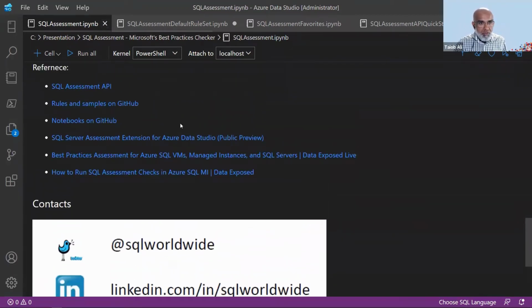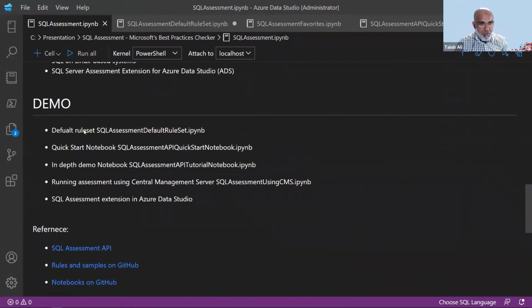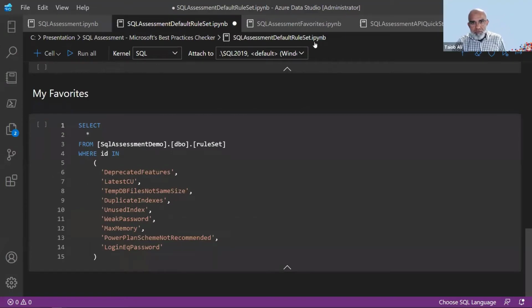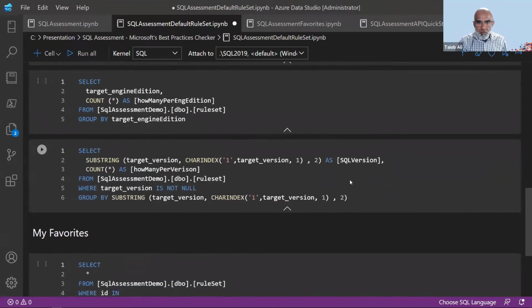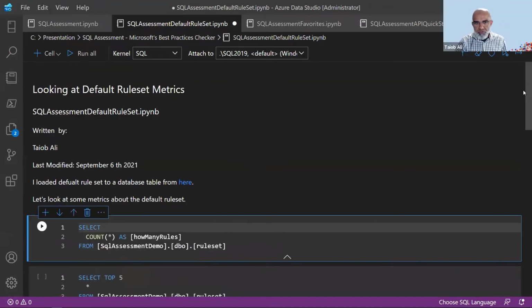So I'm going to shut this. I'm going to leave it here. Let's start from the first one: the default rule set. I just want to talk about what these rules are that I'm talking about, so you get some idea.